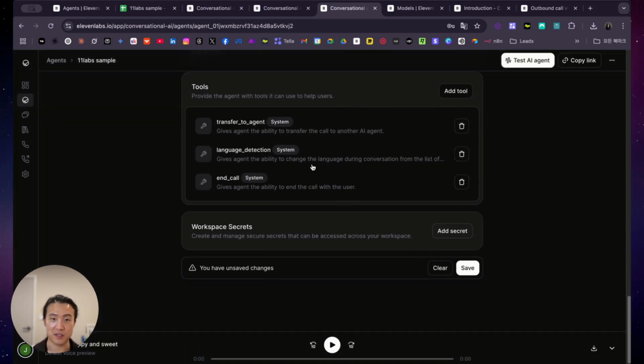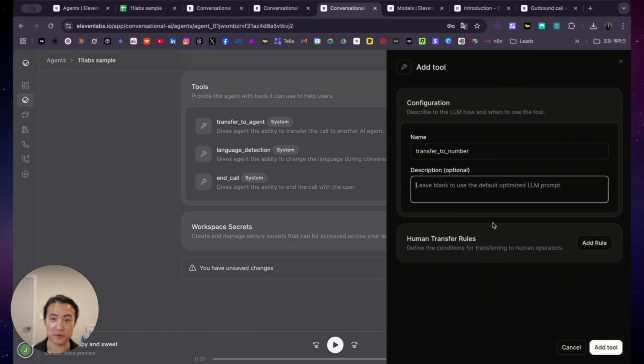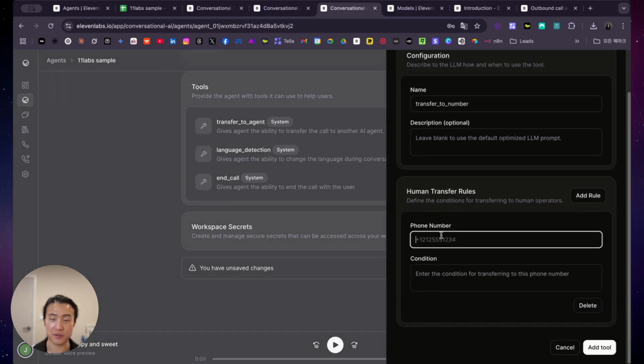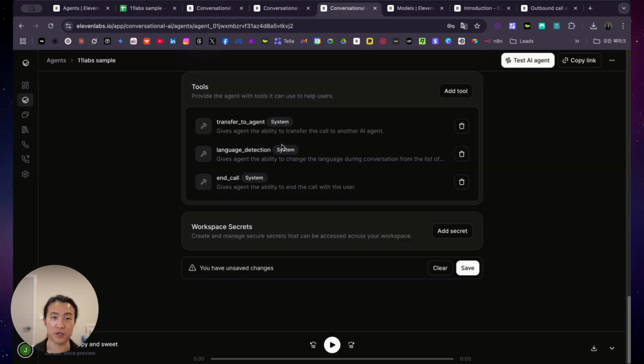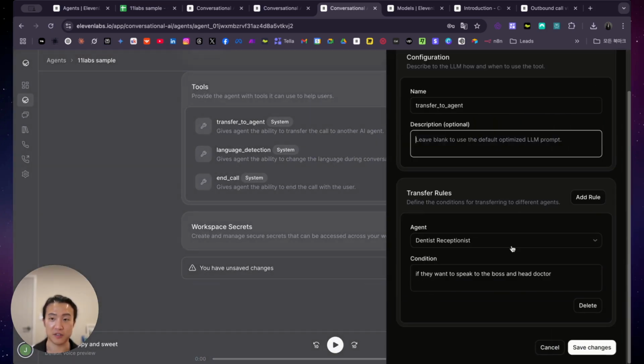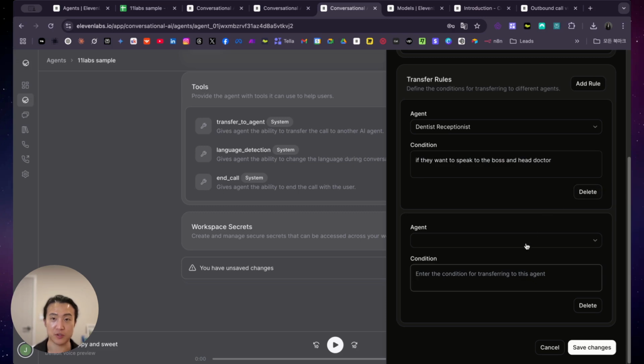And then you could also add something like transfer to human. You can put your own phone number in here, so if you want to transfer to a human agent. This is something that you should always put in here in case the call does need to be escalated to a human. Just put the person's phone number and tell it when it should make the call transfer to the person. And if you want to add more agents that it can transfer the call to, for example a different agent, you could select it here. So if they want to talk to John Wick.